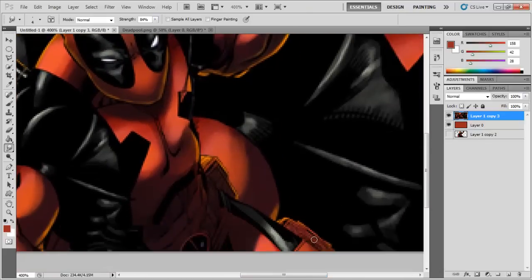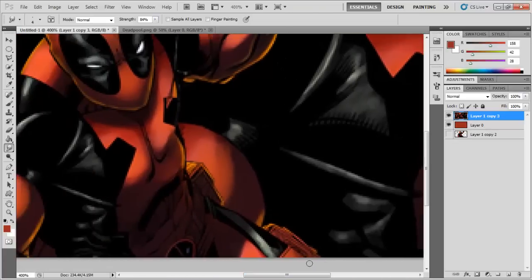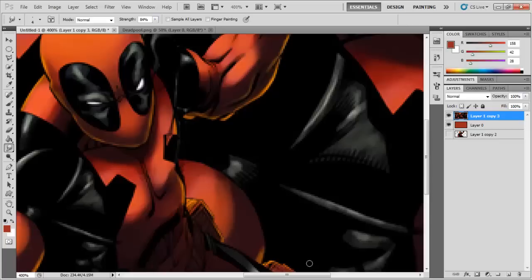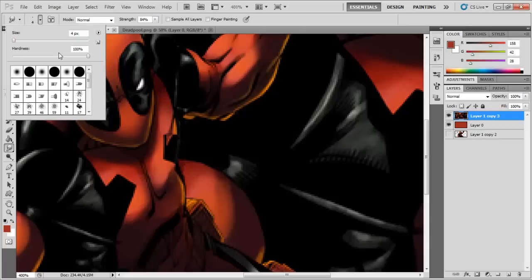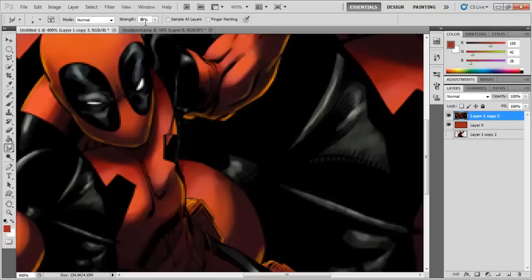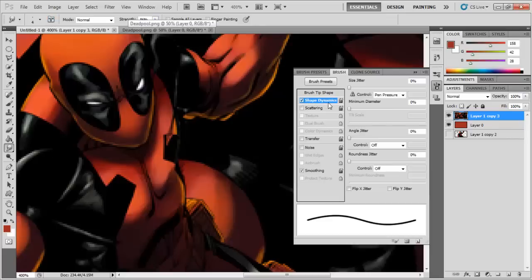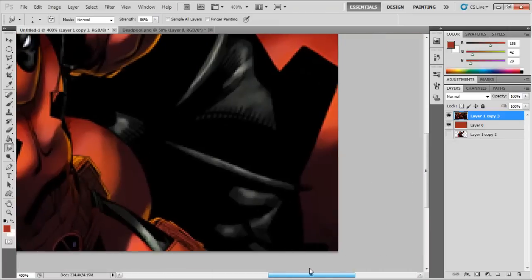Now if you missed the part where I told you all about my settings, if you don't want to go all the way back to the video and fast forward all the way through and hear it, I'll repeat it again. I'm using a 4 pixel hard brush on 100% hardness. The mode is set to normal, strength 86. I don't know why that's set to 84. 86. Now, if you click this tool right here, like this box that has the brushes in the bucket, you want to make sure that shape dynamics are turned on with control pen pressure and smoothing is clicked. Now let's get to smudging.